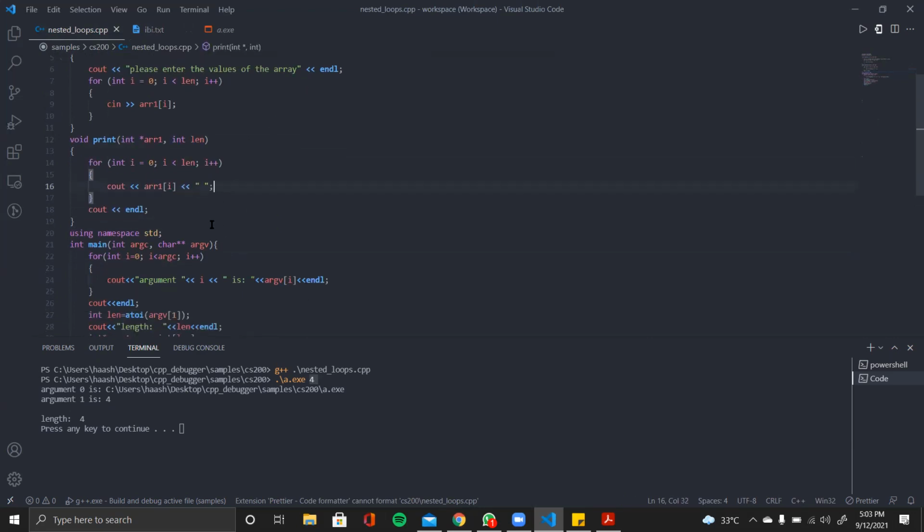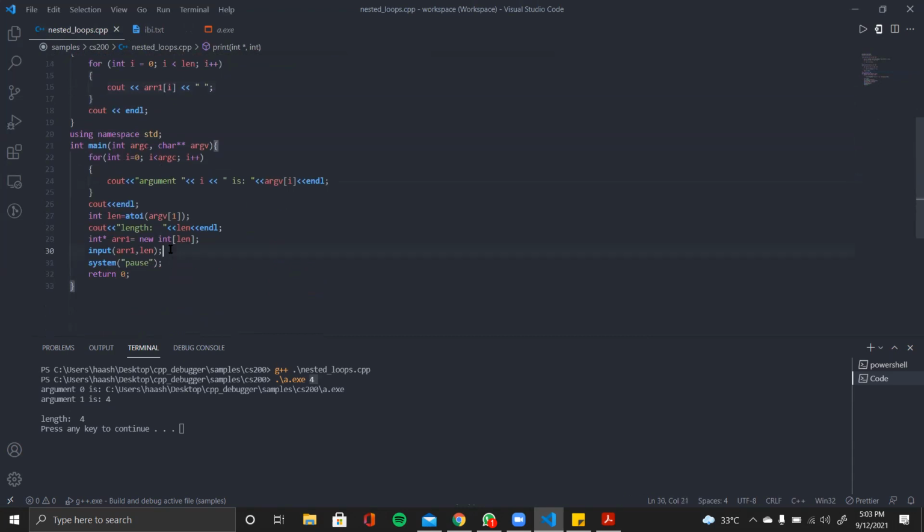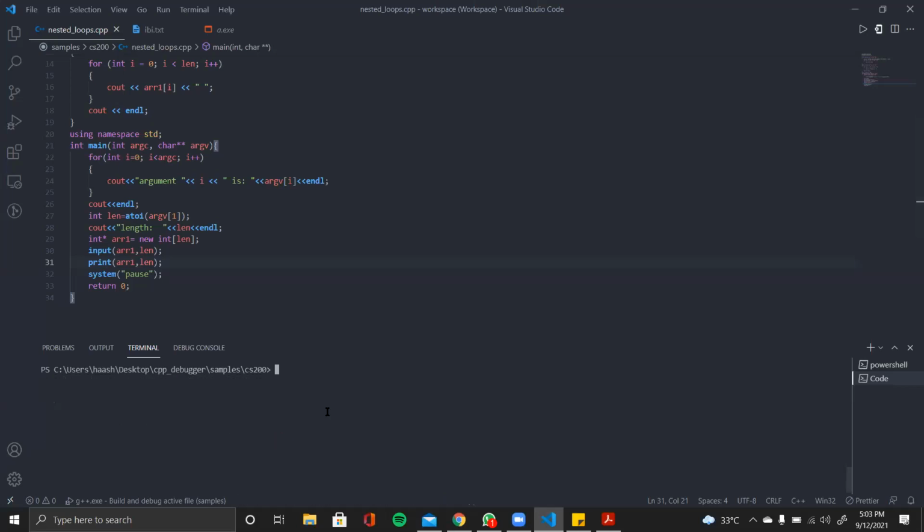So this is my print function. Again, I'm just running another for loop for the whole length of the array and I'm printing everything that is in that array. So I'll just do it here. Right? And again if I run the program here, I'll compile it first again.